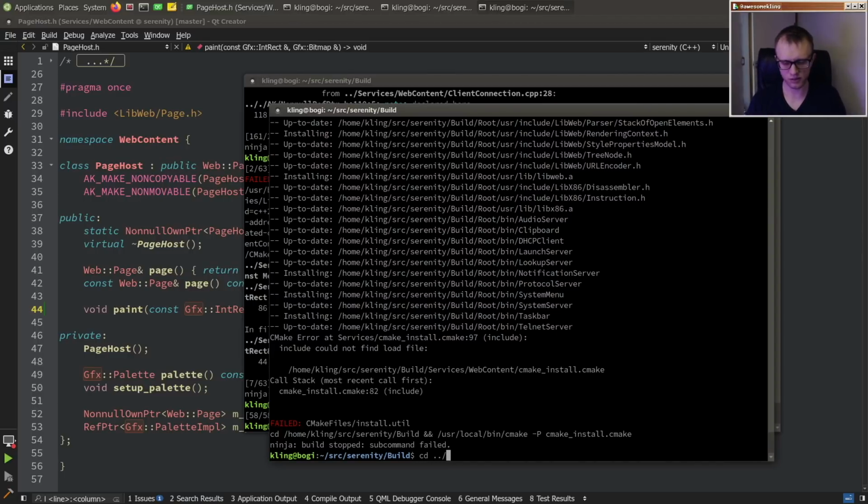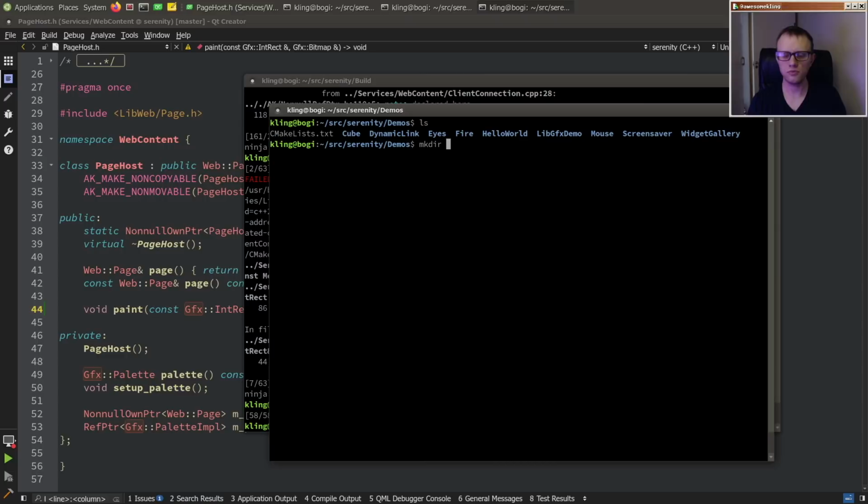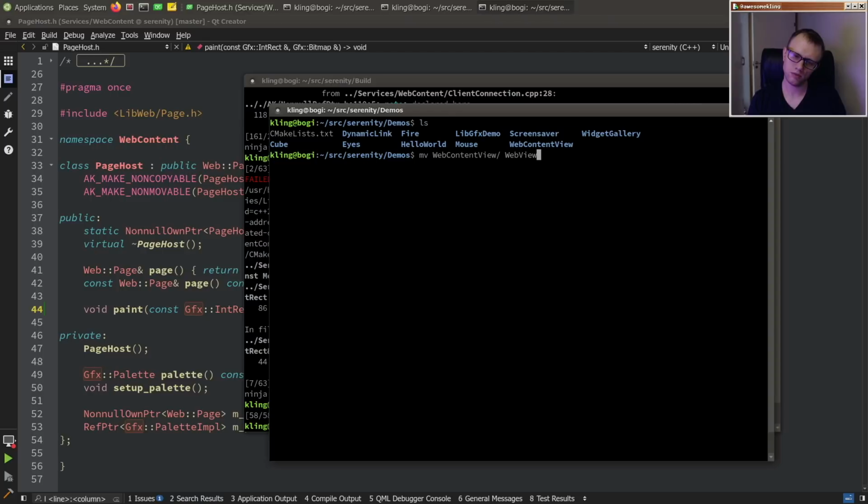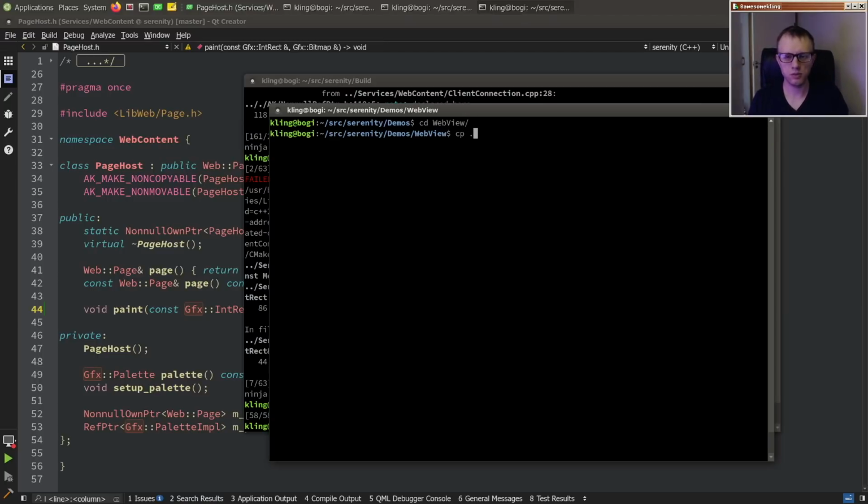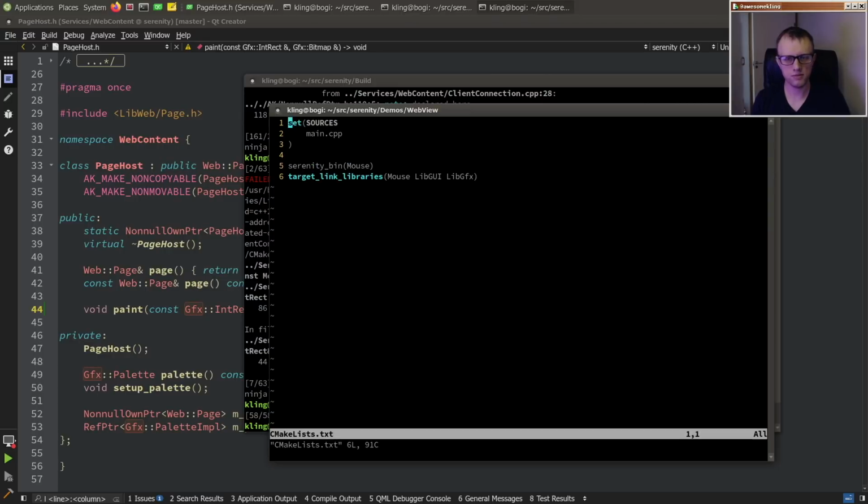So what do we call this? Let's go in demos, I guess. We'll call it the web content view for now. Or maybe web view. Web content view. Yeah, web view is pretty okay with me. And what do we put here? Let's grab some gunk from some other thing. So CMake lists, just a main file, that's fine.